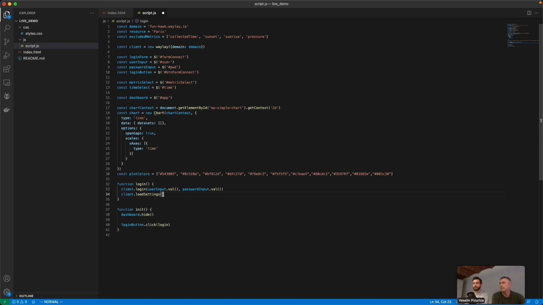Yeah. Exactly. And maybe one important thing as well is we have to wait till we are logged in before we can load the settings. Let's use good old async for that. And then we also have to make our function async, of course. Just like that. All right.